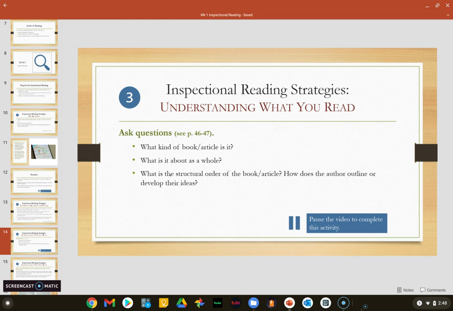Okay. What is the structural order of the book or article? So hopefully you discovered that when you did your inspectional reading. How is this book organized? That should have been clear to you. What are some of the ideas within each of the levels of reading that Adler and Van Doren cover? So I want you to go ahead and pause this video and answer these questions in your worksheet, and then come back.